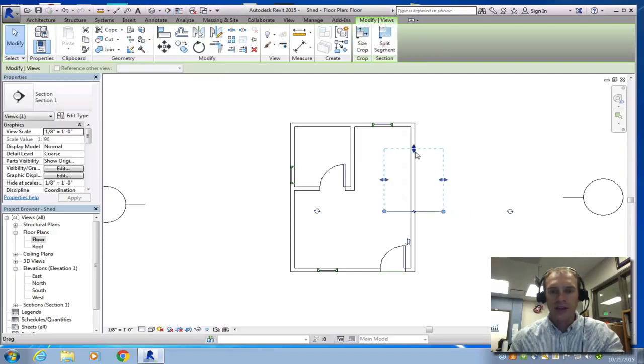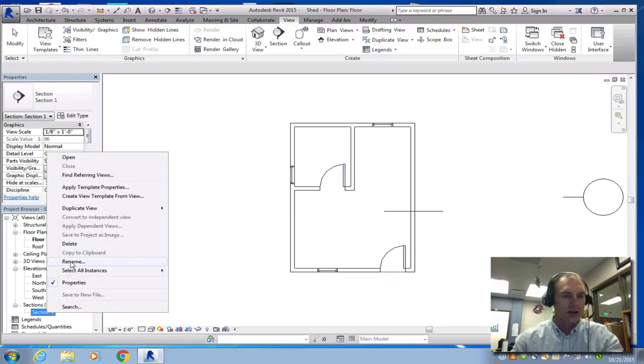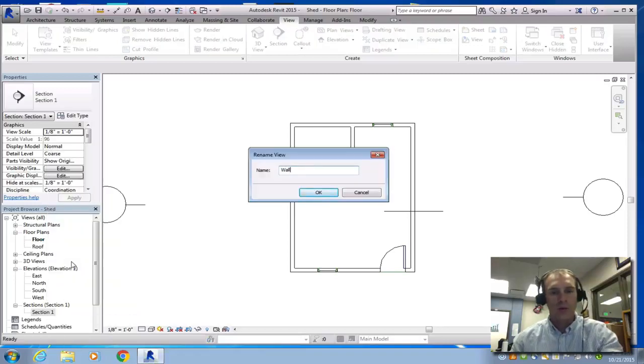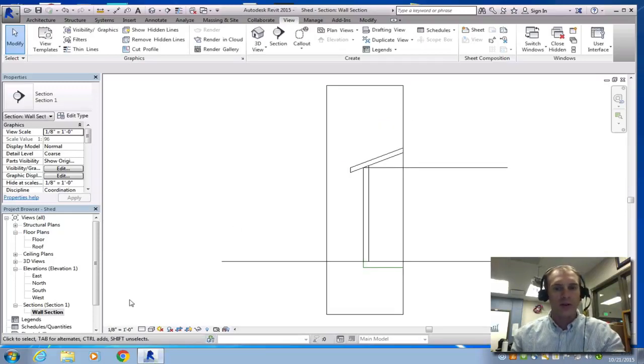It's not a very big section here, and I'm actually going to drag this piece. I'm going to flip it so that it's looking in towards the wall this way. And now what that has done is created a section down here. So I'm going to right click, rename that wall section. It's important that you always name the views that you create. And now I'm going to open up that wall section.